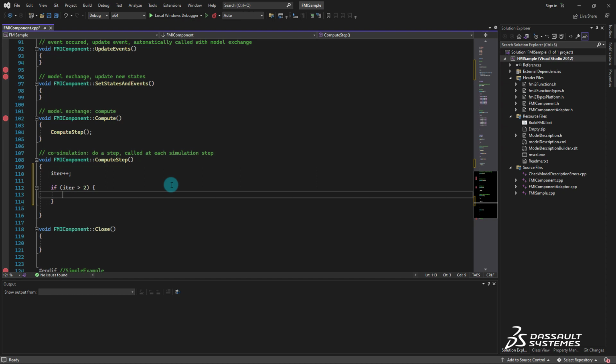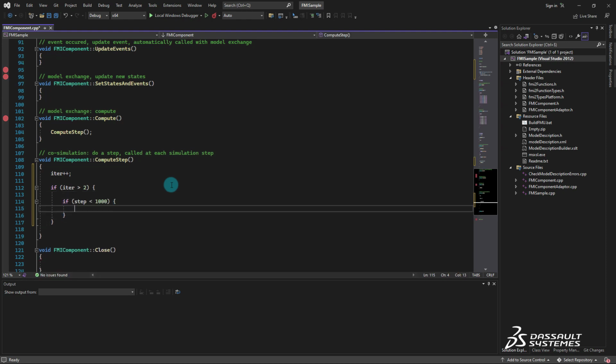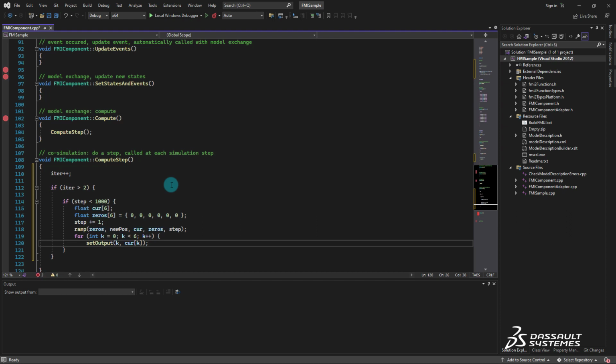The cycle will be controlled by the step variable, which will increase from 0 to 4000 at each step, and will go back to 0 and increase again. When the step variable is less than 1000, the robot will move from the 0 position to the target position. For that, the ramp function will store the current position, according to the step variable, into the cur variable. The output of the FMU is then updated to the value stored in the cur variable.